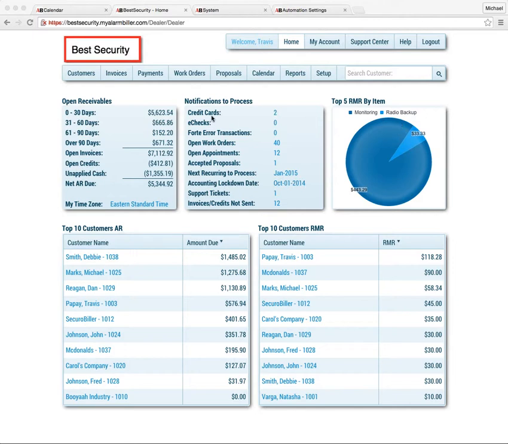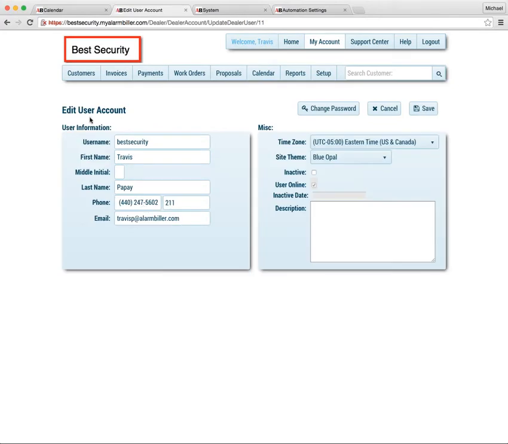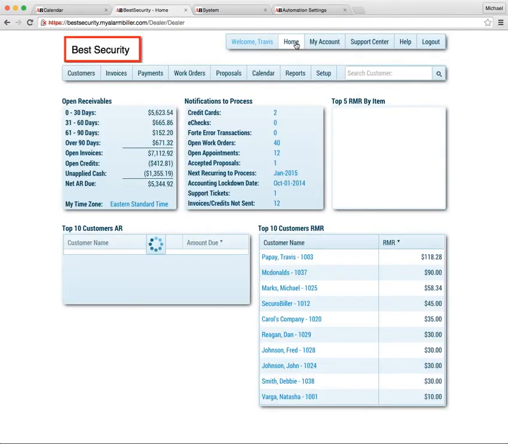So as you can see, I'm logged into the home page. Not too much has really changed here. The only thing that you'll see different is that when you log in, it will show your local time zone. And if you needed to change that, you can click on it, and that will take you to your user account settings, where you can change it right from the home screen.